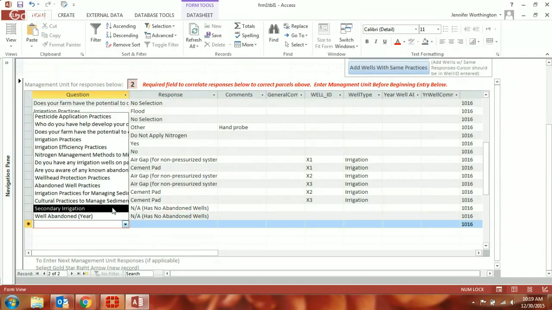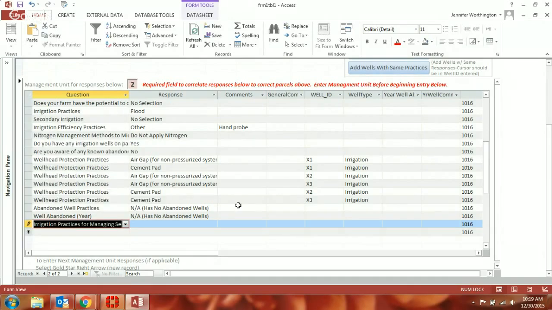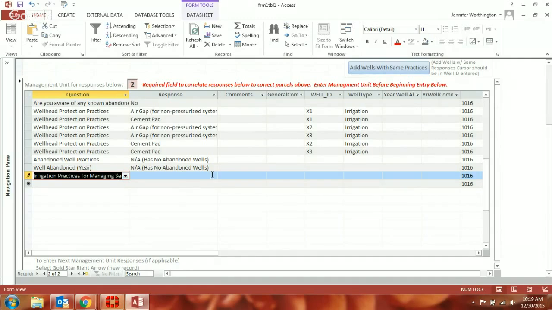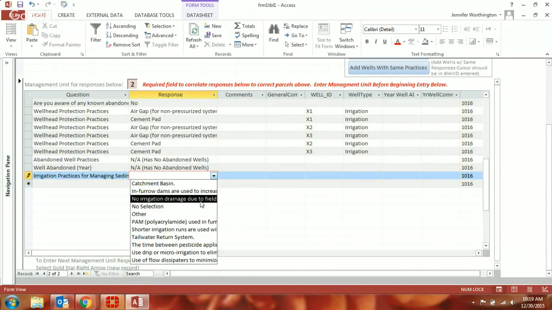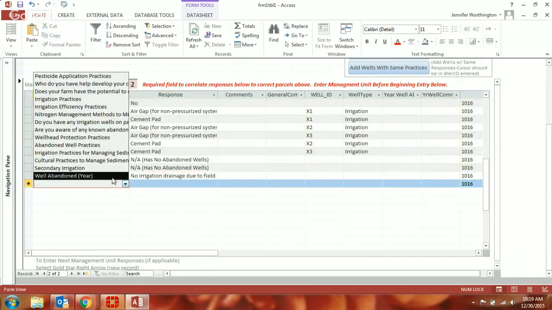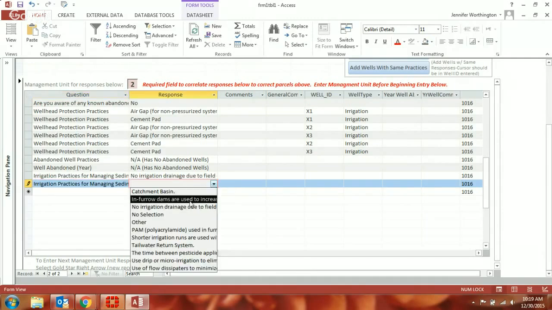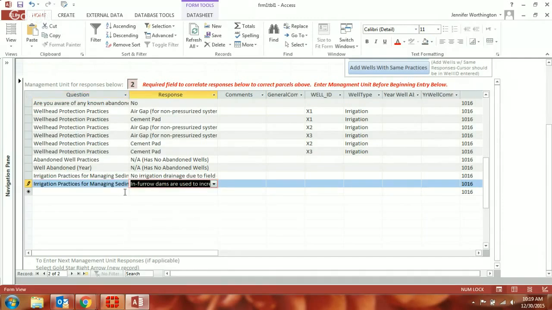The final part of the survey, part D, is sediment and erosion. So the first thing would be irrigation practices for managing sediment and erosion. You select that for the question. For the answer, you select whatever they put. If they put multiple answers, you can enter multiple answers here, whatever the survey says.